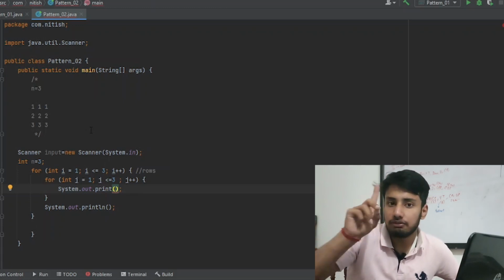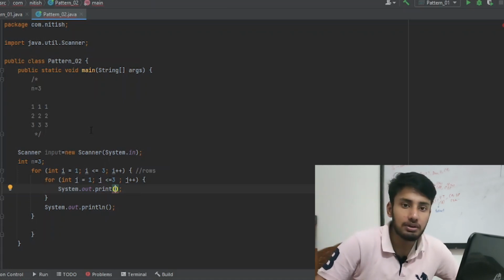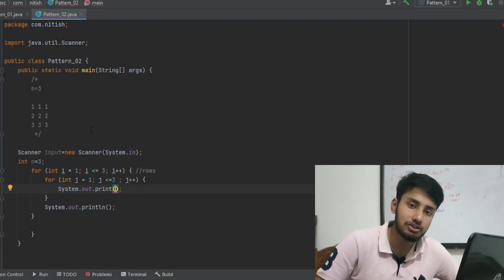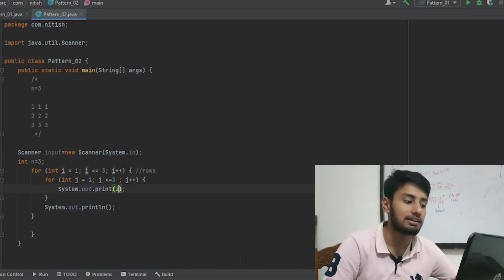1th row contains 1 1 1. 2th row contains 2 2 2. 3th row contains 3 3 3. Tell me what should be printed. Basically your row number should be printed. That's it. It's very simple.